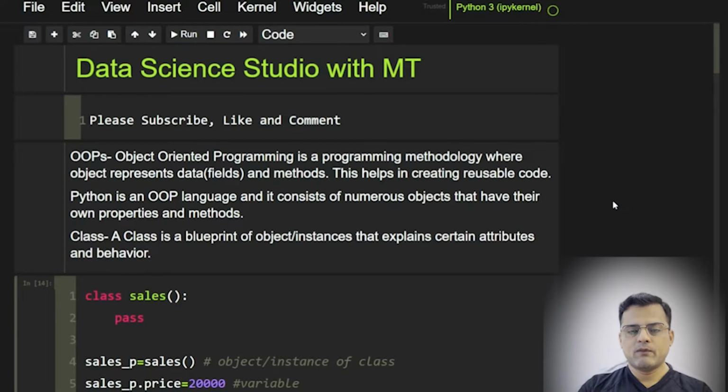First of all, we have to understand what is object oriented programming. Object oriented programming is a methodology where an object represents data, which are your fields or attributes, and methods, which are a set of code to perform a particular activity. And why is it important? Because this helps in the creation of reusable code.